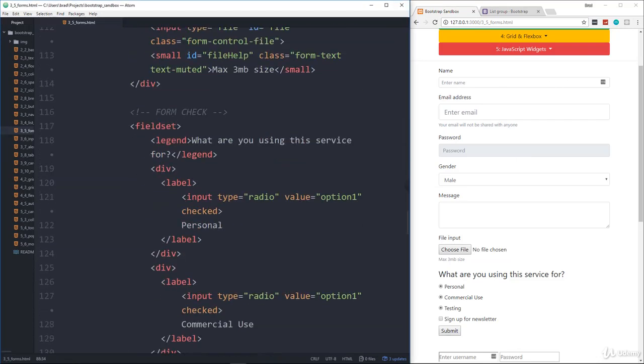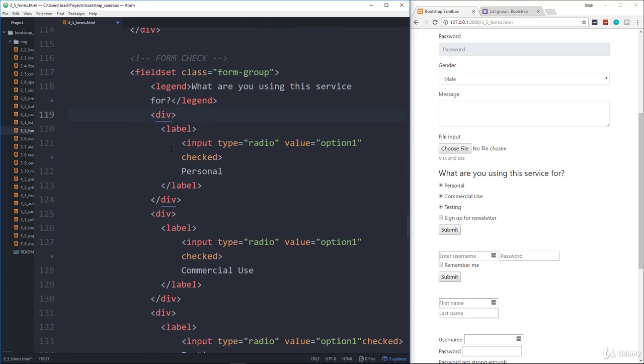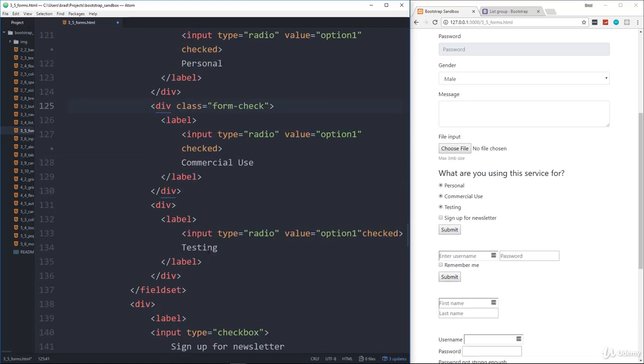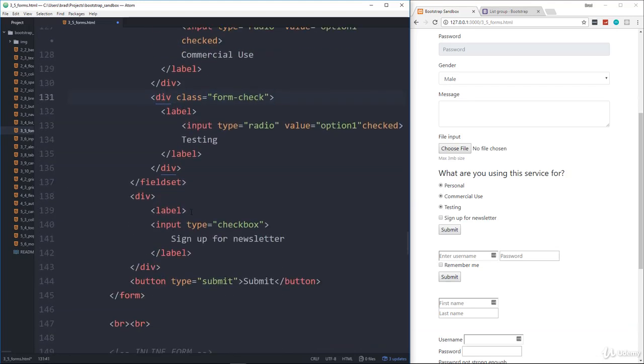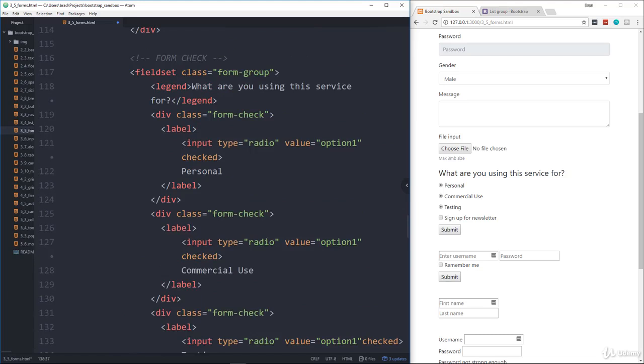Now if we go down here, when we're using radio buttons and checkboxes, they actually have some of their own classes. I'm going to give this field set a class of form group. Okay, just like we did above, and then we have some divs with a label and then a radio button inside that label. So these divs are actually going to have a class of form dash check. Alright, so we'll just copy that, we'll put it here and here, and also on this one here, which is just the checkbox.